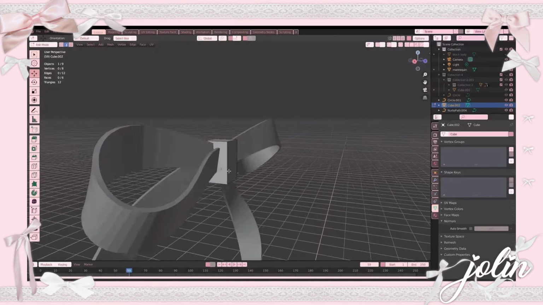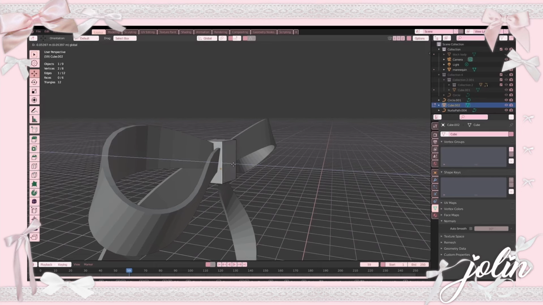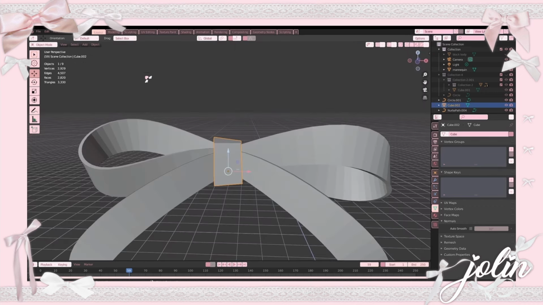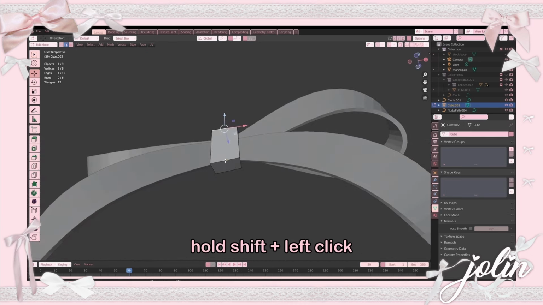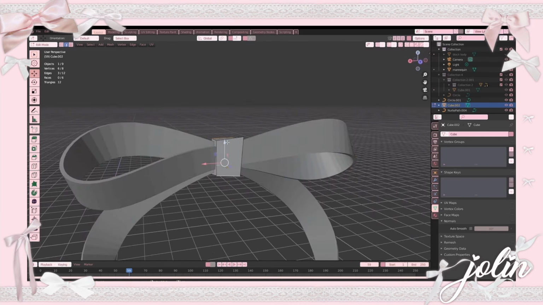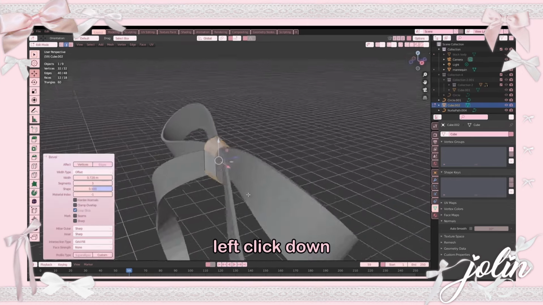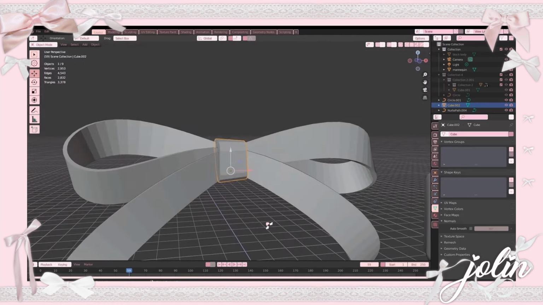Now I'm going to move some of the edges so that it fits the model a bit better. You can also use vertice select, and now I'm done with that. We're going to select these 4 edges. You can hold shift to select multiple edges at once. Now we're going to do Ctrl B to bevel, and you can scroll your wheel depending on how many times you want to split it. I'm going to go with 3. Now that we have it beveled, you can just click down to make sure it stays that way.